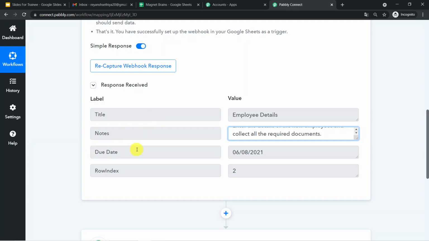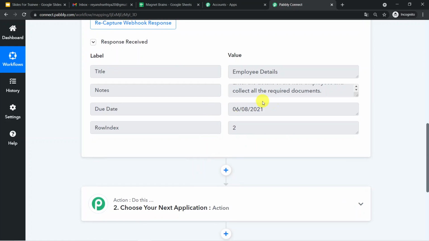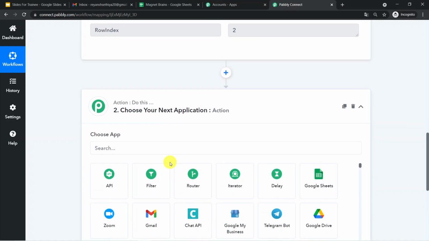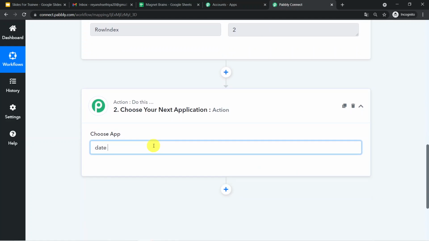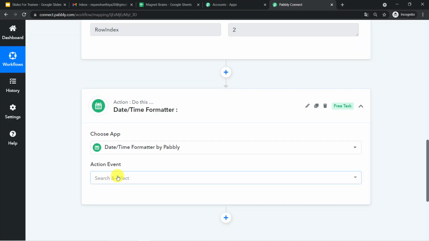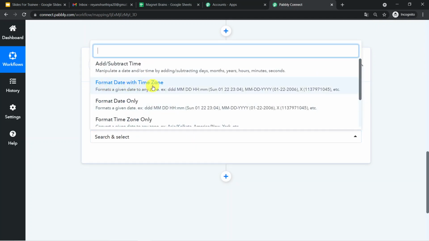Now here we can see the due date as 6th August 2021. But I want to give you the information that Google Task does not accept this type of date format. So now we are going to convert this date format into the time zone format also. Date as well as the time zones should be there. So let's click on the action window now and select date and time formatter. Now here in the action window, we have to select format date with the time zone.